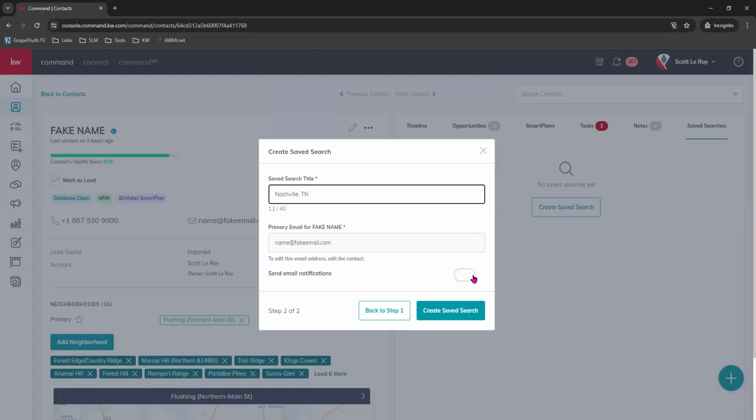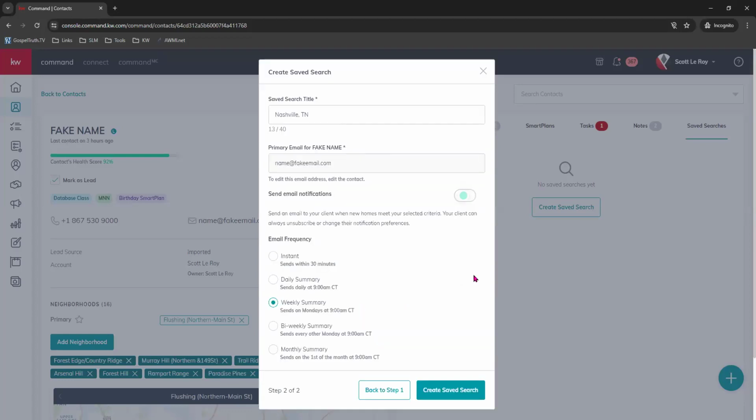It's not mandatory. If I created the saved search for this person without doing the emails, it's going to let them see this saved search when they sign in to the KW Consumer Mobile app or when they sign into your website. They would still be able to view that saved search. If I want to do the email notifications, I can choose that.